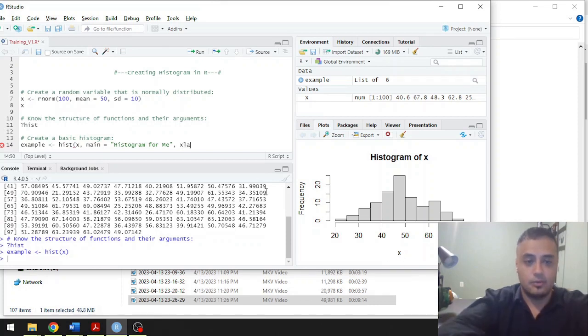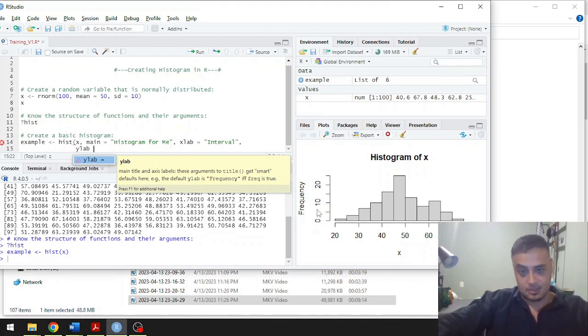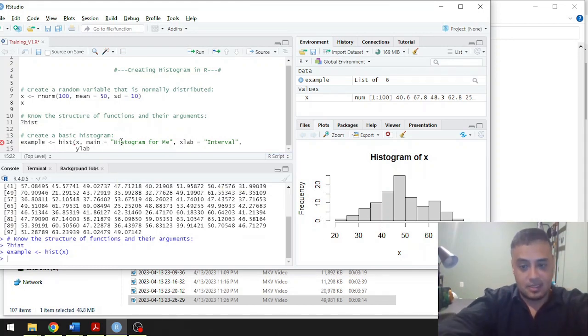And then we have the x variable name here as x. We can change that, xlab is the argument for that, to, let's say, interval. And then ylab, which is the label for the y-axis. It's frequency, assigned by default. We want to change it to measure.